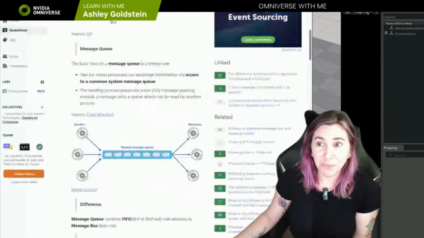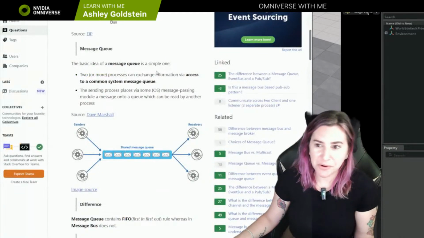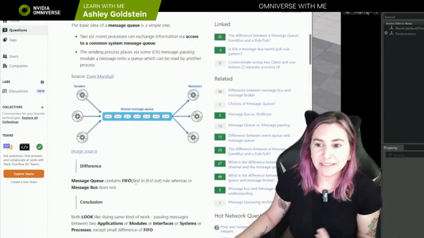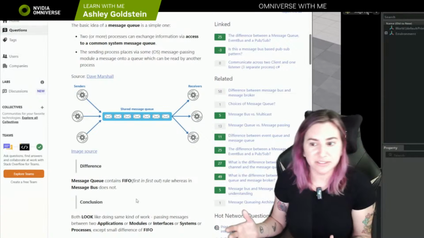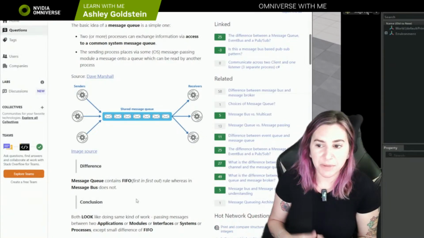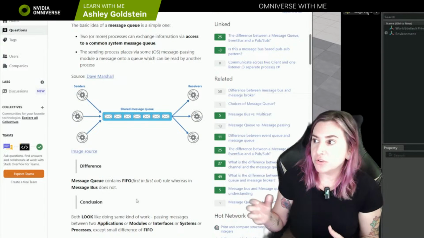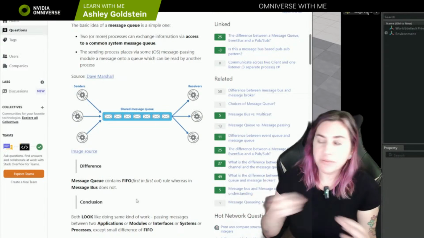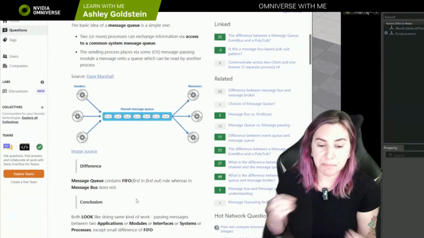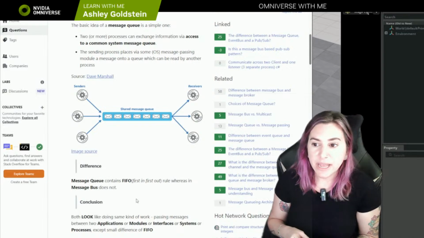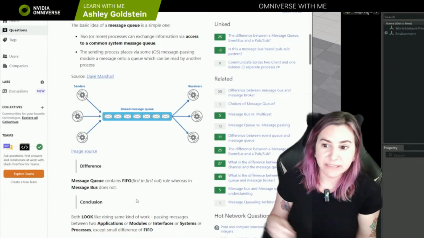It's a 12-year-old post, but Stack Overflow always comes in handy. And basically the difference between the message queue and a message bus is kind of like an array versus a stack. So the message bus would be an array. You can grab things out of that bus whenever you need it. And a message queue would be like a stack.